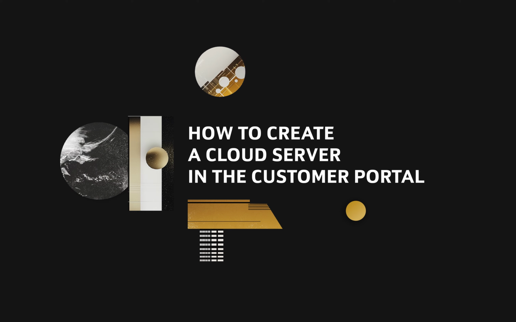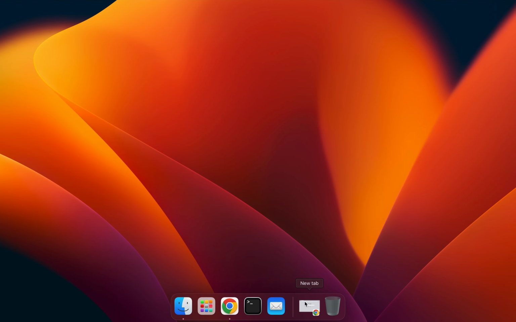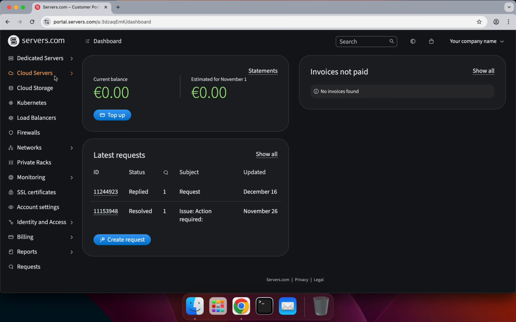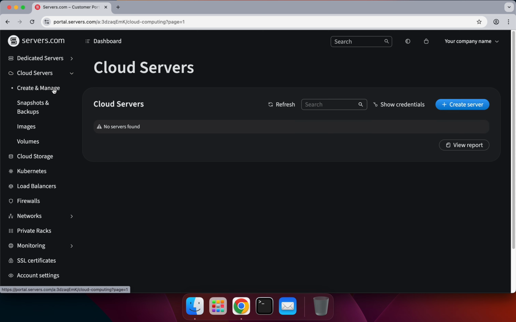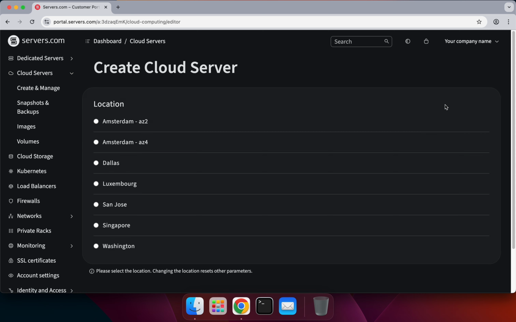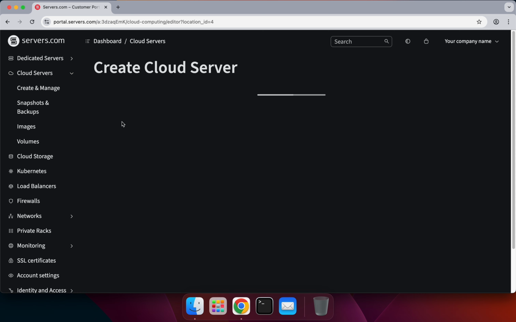Today, we'll be showing you how to create a cloud server in the customer portal. First, log into the customer portal. In the left-hand menu, navigate to Cloud Servers and go to Create and Manage. On this page, click the Create Server button. Select a location to proceed.